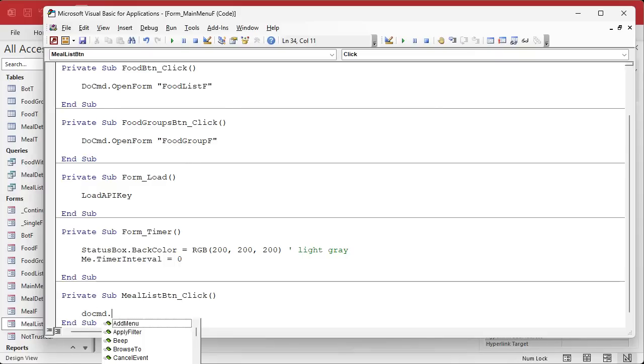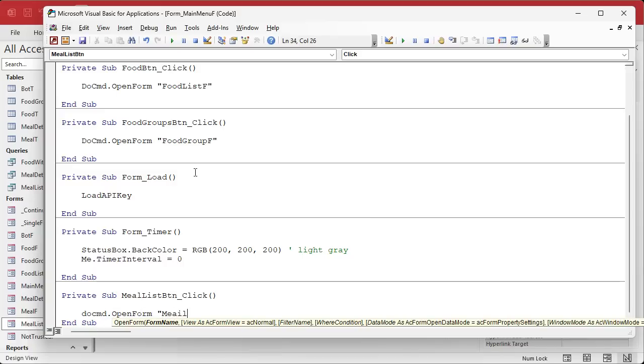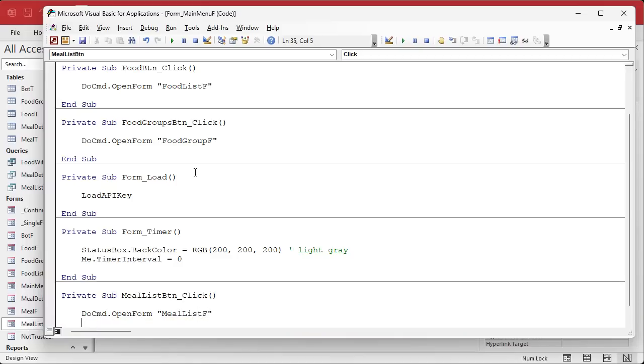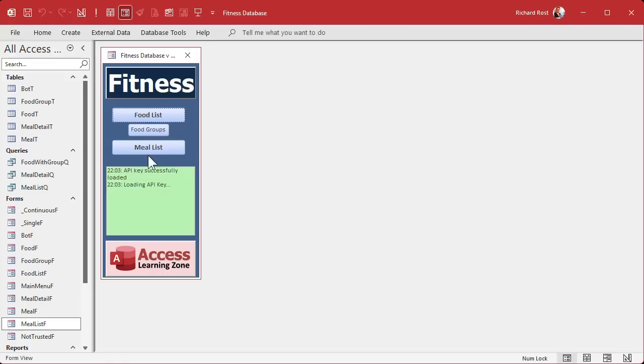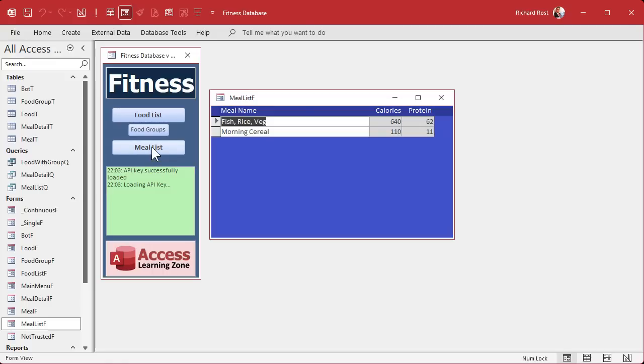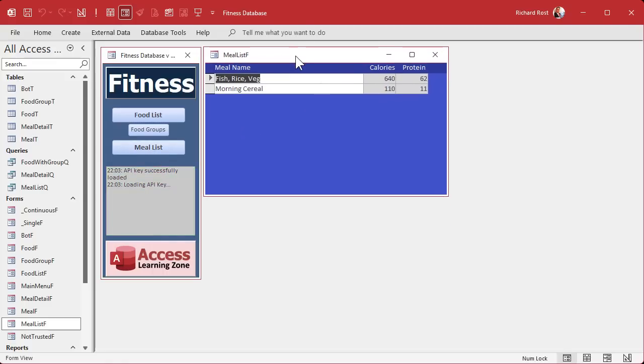Do command, open form. Meal. Why do I keep wanting to spell it mail? Meal list. I really can't spell today. Meal list F. No parameters. Close it. Open it. Click it. Okay, looks good. Maybe slide it up here.